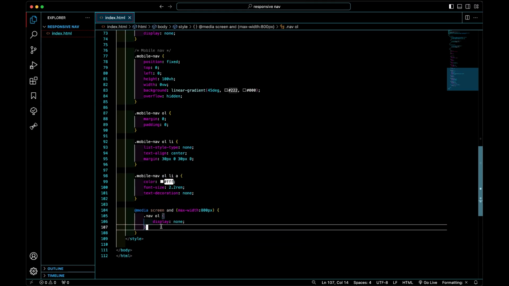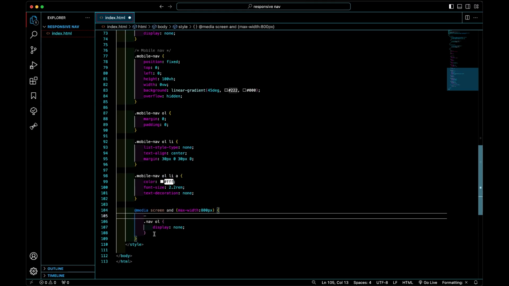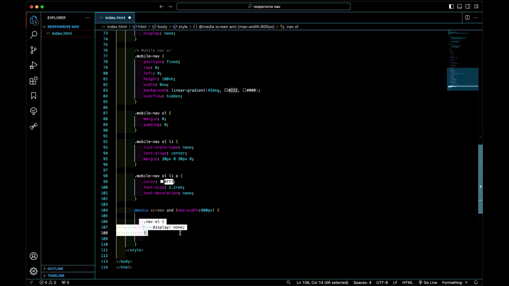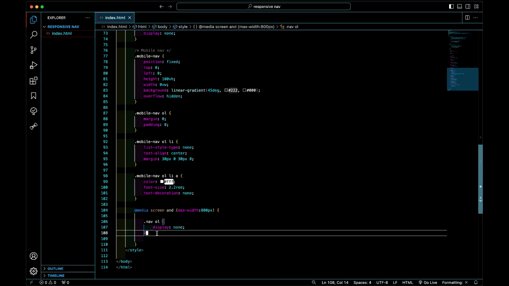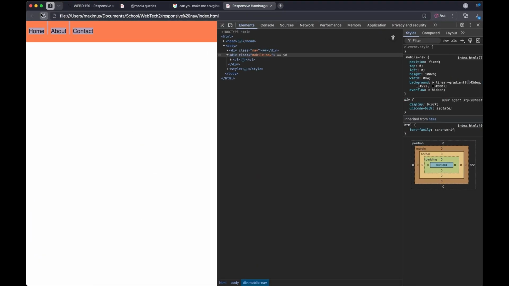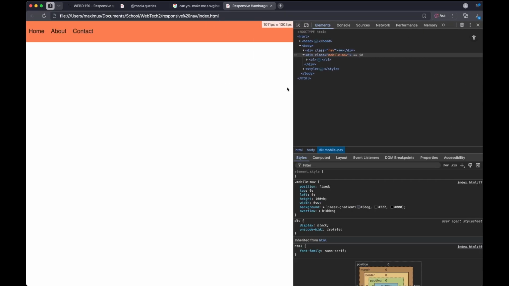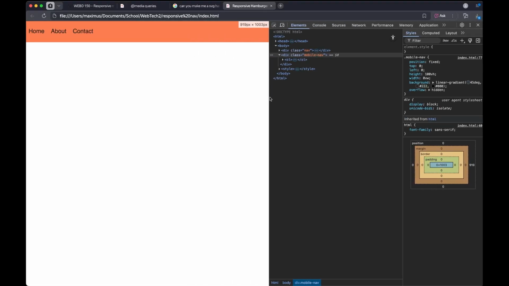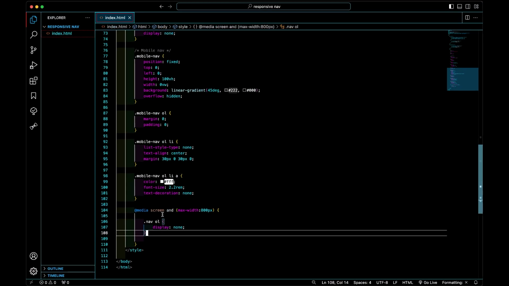So now with this, we should see the nav bar ol disappear. And because the ol disappears, the list items within will also collectively disappear, and they do. Above, they appear, and below, they disappear. So we're already good for that.